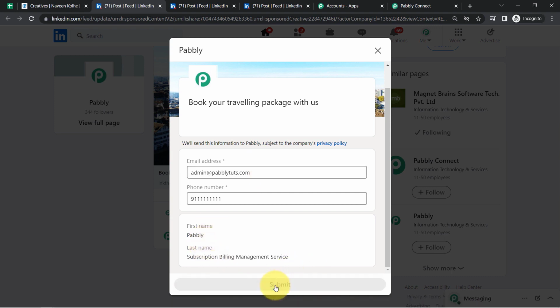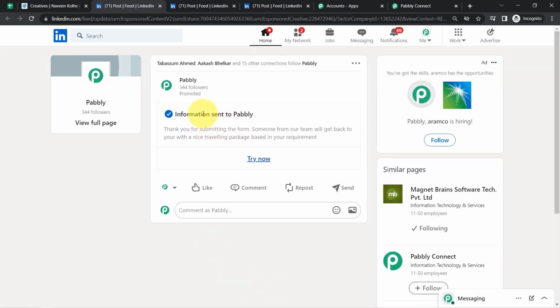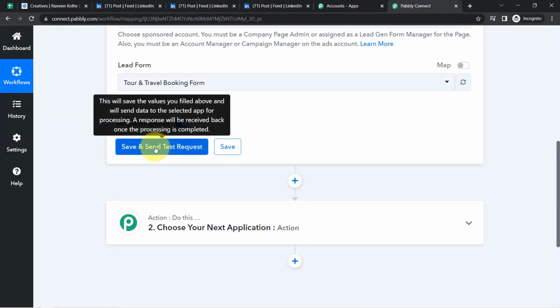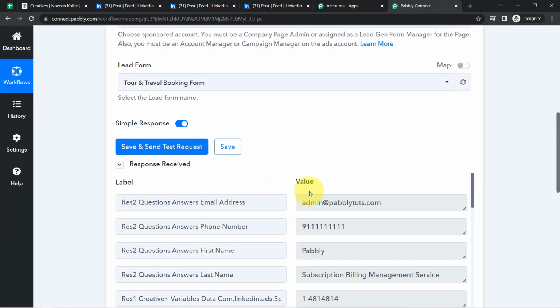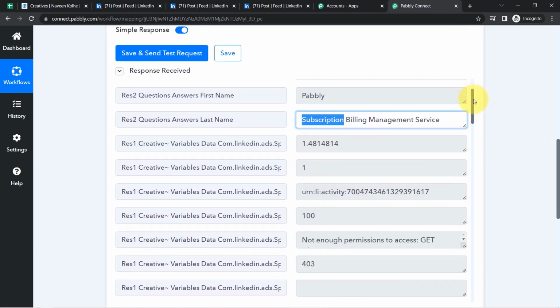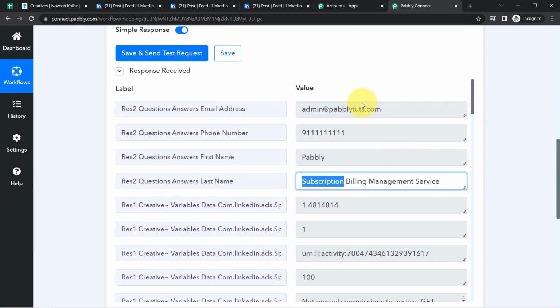Now finally I will click on this button submit, and now I will go back to Pabbly Connect and click on this button save and send test request, and you will see the details will be captured here. And here you can see the email address has been captured. Here's the phone number, here's the first name, and here we have the last name. So this is how I have captured all the lead data via the lead generation form, basically via LinkedIn lead generation form. Now finally, I just need to add these details to the Google Sheets.